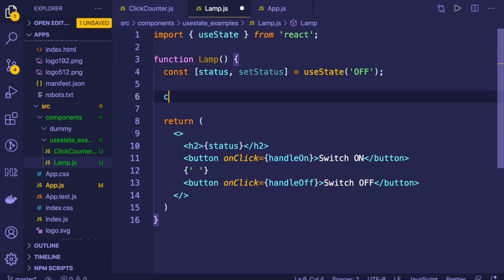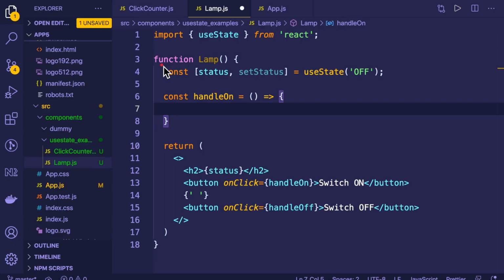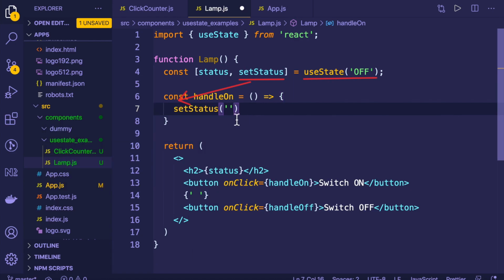So let's do that. const handleOn equals, let's make it an arrow function. And in the function body of handleOn, we have to write code to modify the state variables. So now we have to write code to update the state variable that was created by this statement over here. And we have discussed earlier that we should use the function that useState gives us to update the state variable. So let's use setStatus over here. So let's write setStatus, and we have to pass in the new value of status, which will be on.